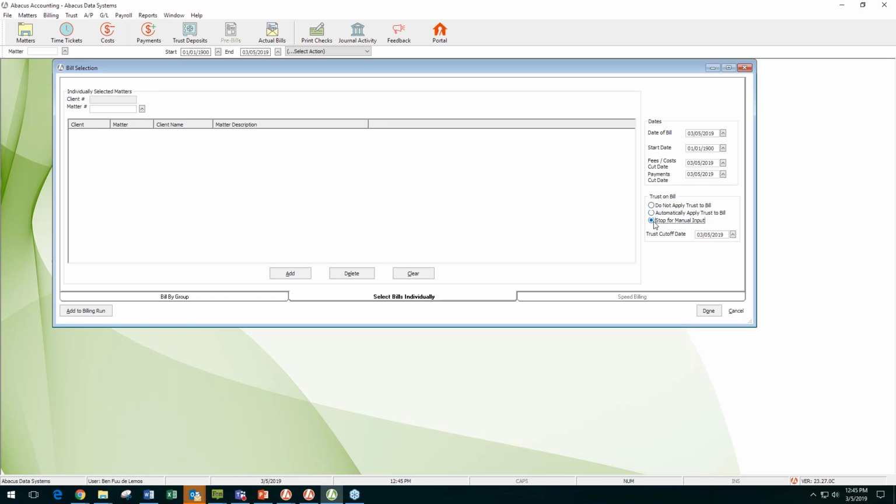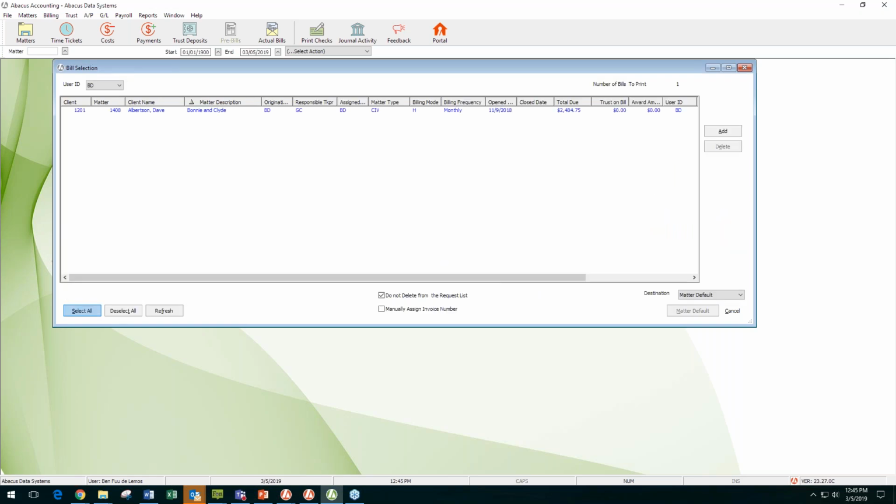What does that mean? That means that if you had the $2,000 and you don't want to use up the entire $2,000 and rather just apply 1,000 against the $5,000 invoice, then you could do that. And this will prompt you so that you can put in the amount that you want to apply. Okay. So let's just say you want to apply the entire thing, automatically apply trust to bill. Then I'm going to hit add to billing run.